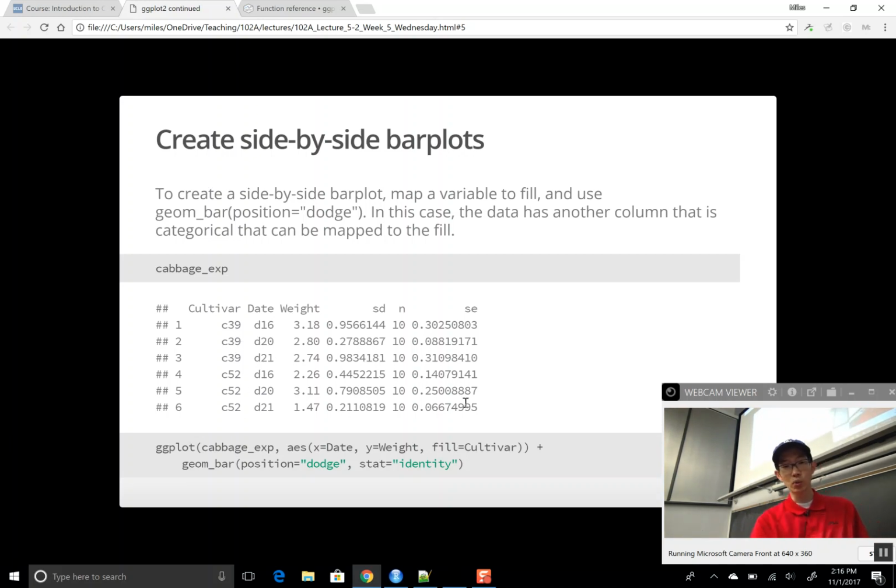C39 and C52, right? And so here we are going to use along the x-axis the date, so we will have the 3 dates, day 16, day 20, and day 21 going across the x-axis. The height of the bar that we're plotting is going to be this weight value, okay, and that's where stat identity comes in. And then we will have 2 colors as determined by fill equals cultivar. We're going to have a color for C39 and a color for C52, cultivar 39 and cultivar 52. Okay, because apparently we are looking at some cabbage data here.